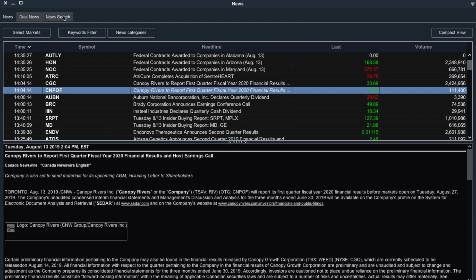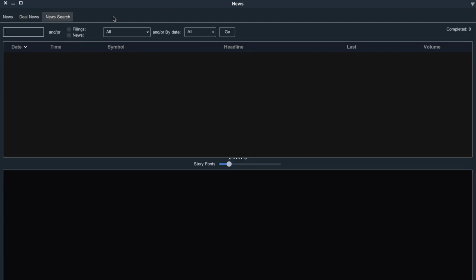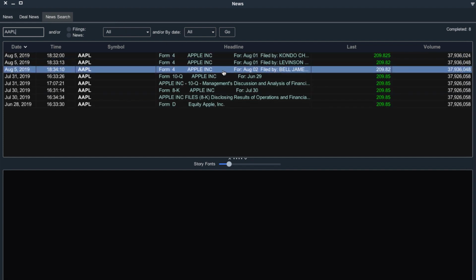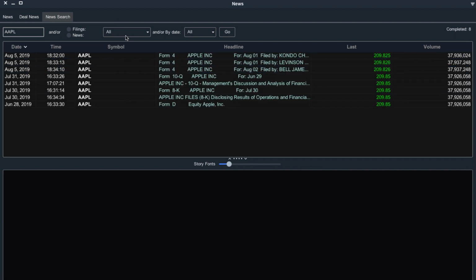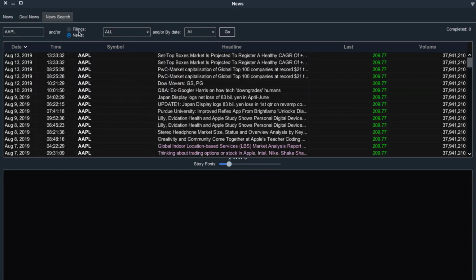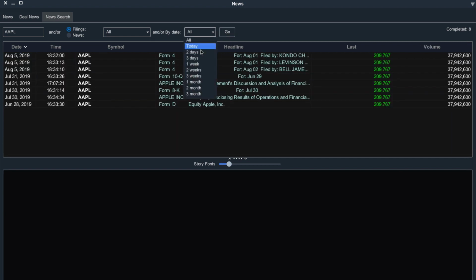Let's navigate over to the News Search tab. The News Search tab is a simple way to find the most recent news stories for any stock you're interested in. So if I type in Apple and hit enter, I can see all of the latest news and filings for Apple. If I only wanted to see one type of news, I could select that. So I can switch between news and filings. I can also choose which date range I'd like to analyze.